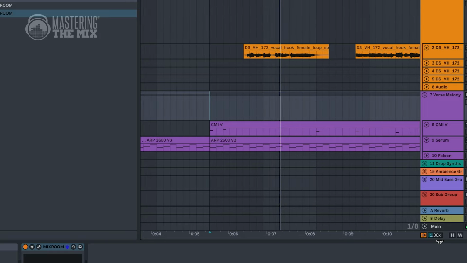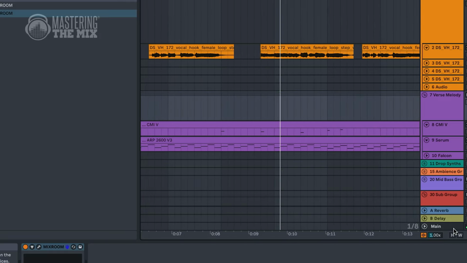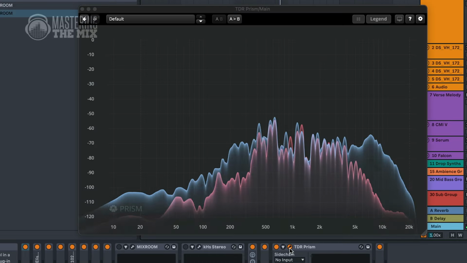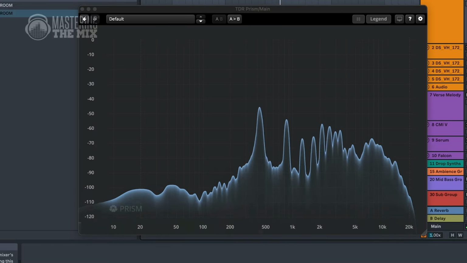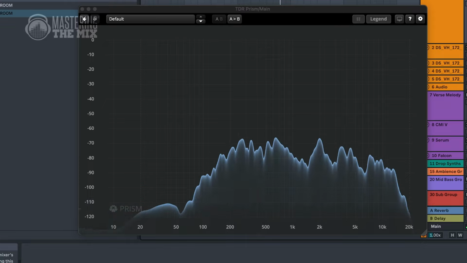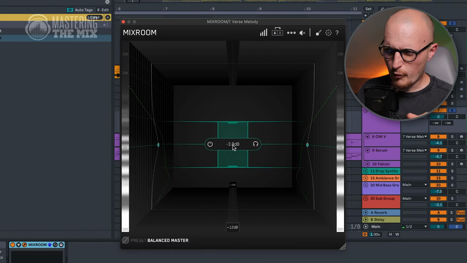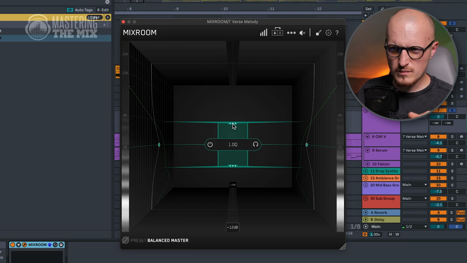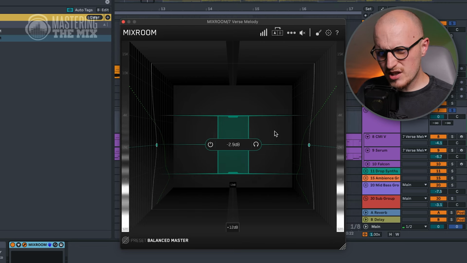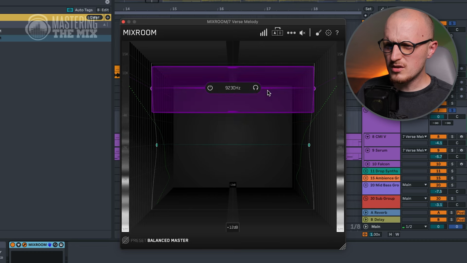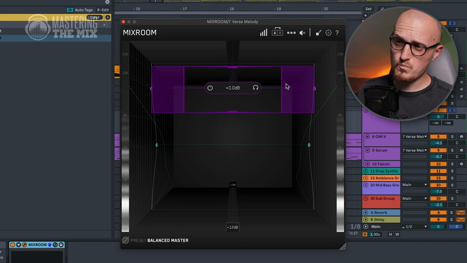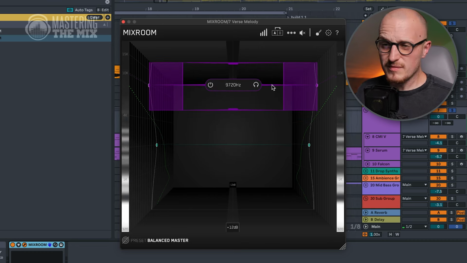But it's not only about adding width. Mid-side EQing is also very useful for arranging space inside your mix. Take for example this vocal and synth correlation. Those two are clearly fighting for space, and since vocals are mainly playing in mid, I can use Mixroom to cut a little bit of mids from those synths. Additionally, let's boost the side image a little bit to add clarity, and just listen to the difference.